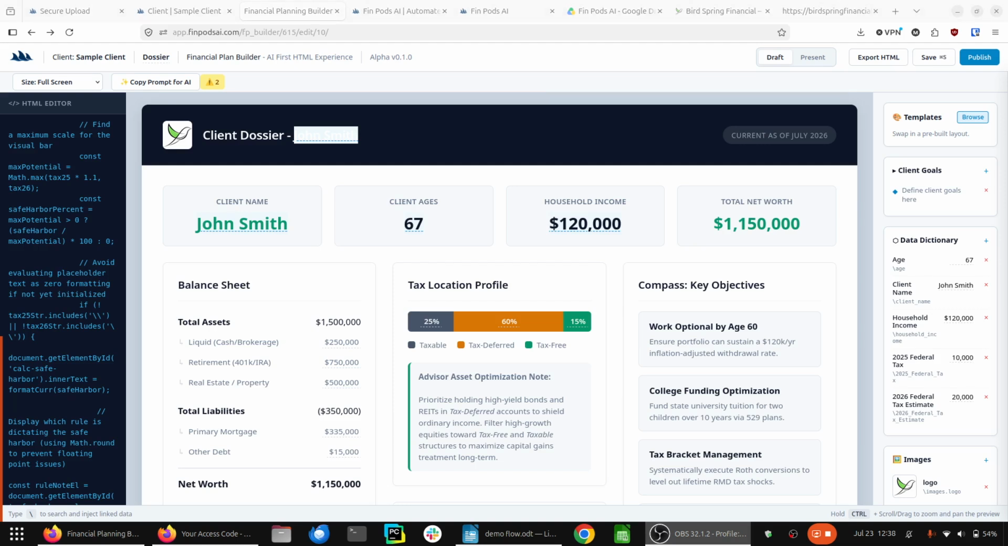FinPods is the first financial planning workspace built for advisors and AI. We've created a collaboration zone that allows you to leverage the best parts of AI while keeping you in the loop. What you're looking at now is our financial plan builder.